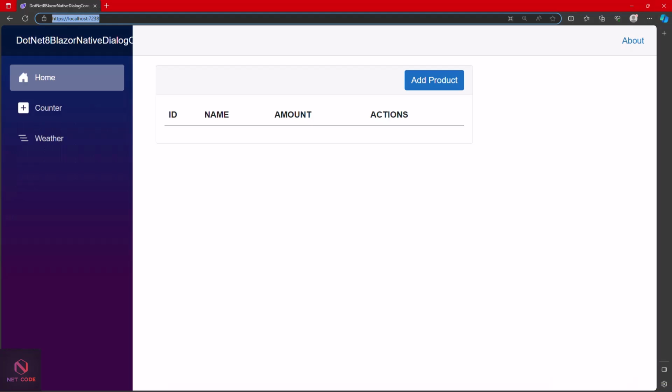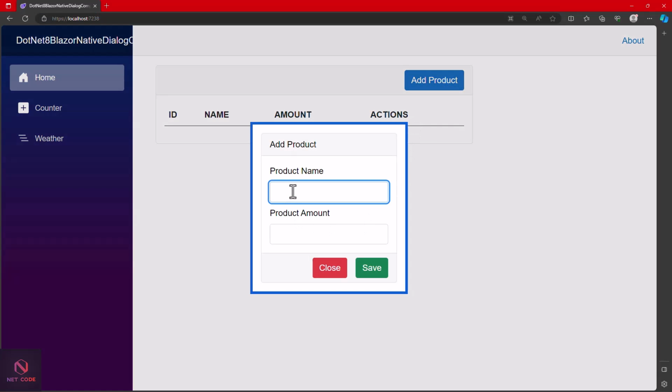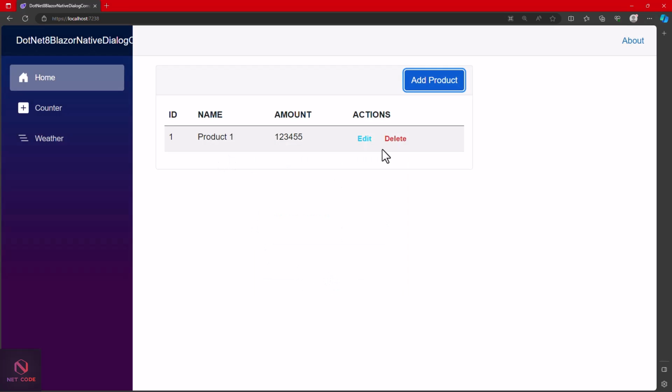All right, so let's try it out. So add product, then let's say this is product one. Product one, the amount here is 1, 2, 3, 4, 5, 6. Now let's add and see. Yeah, so it has been added over here. Close this, and you can see we have it set in here. We have the edit and the delete as well.